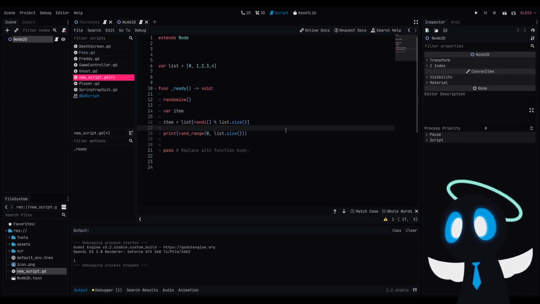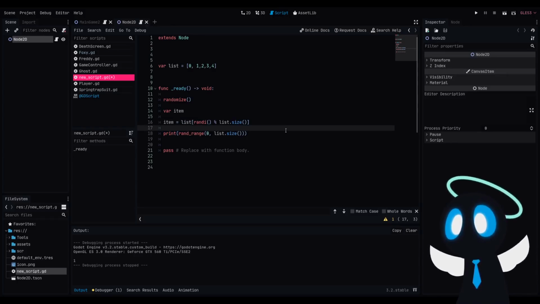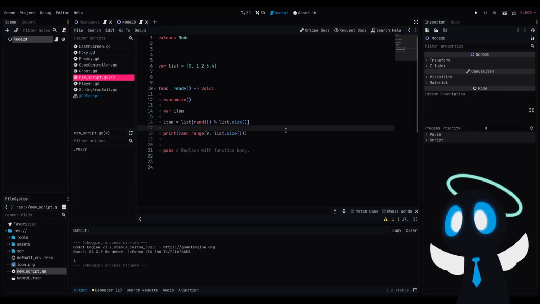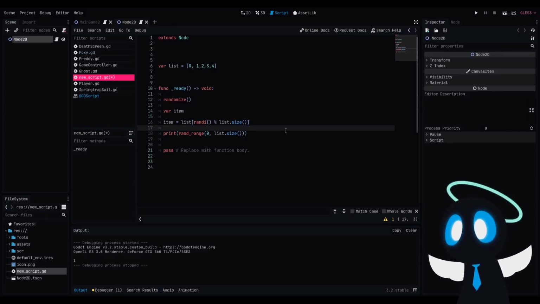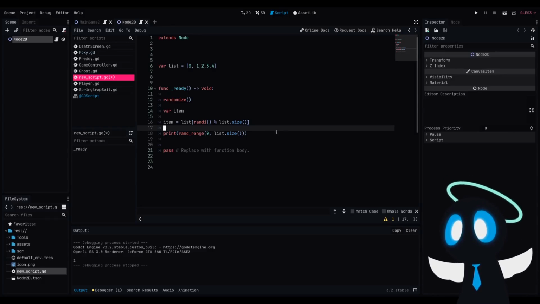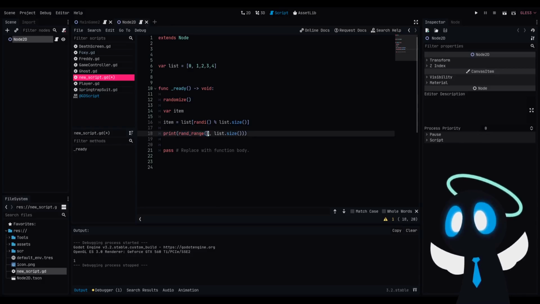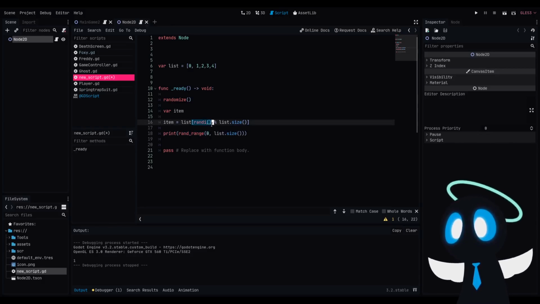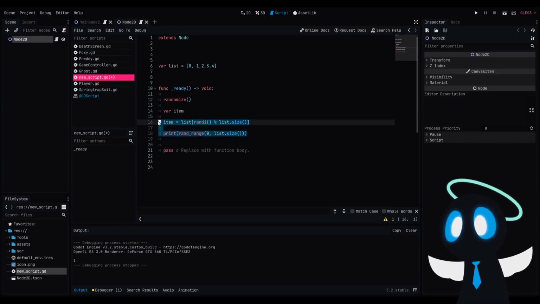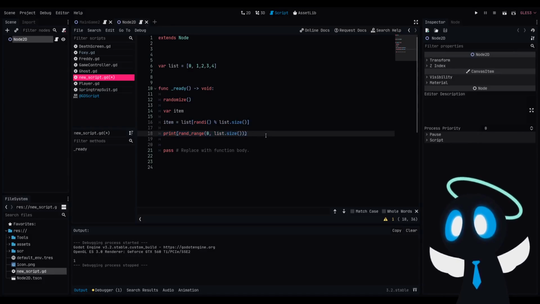So to summarize this video, to get an item from an array, we have to give it an index 0 through however big that array is. So to get a random index, we generate a random number in between that size. And we have two ways of doing that: randi_range 0 to list size, or randi percent then list dot size. They're the exact same thing, two ways of doing it.